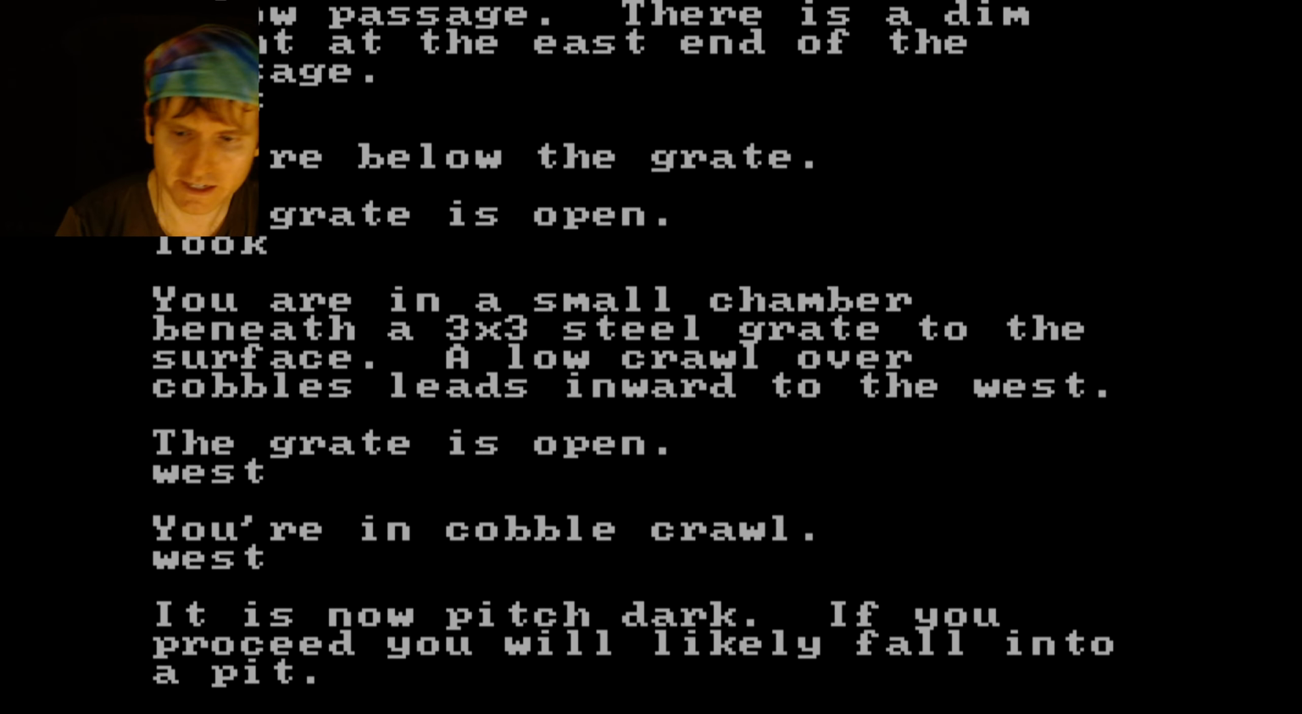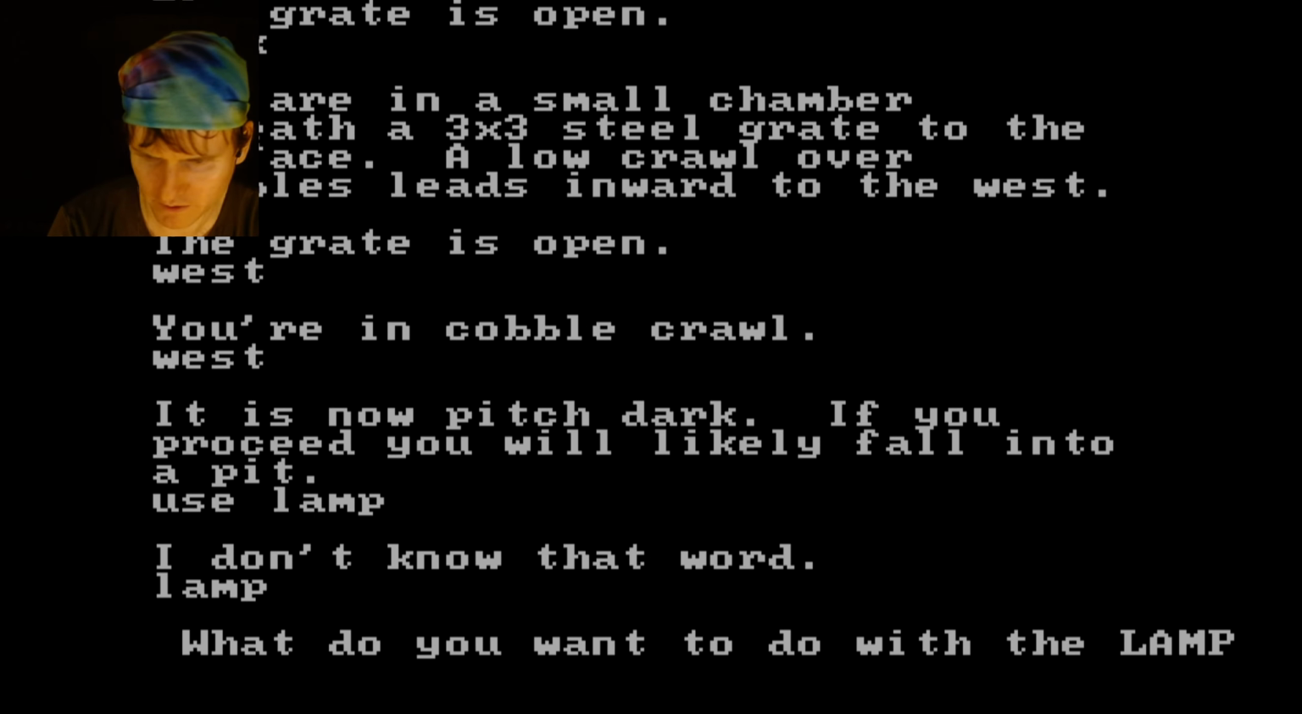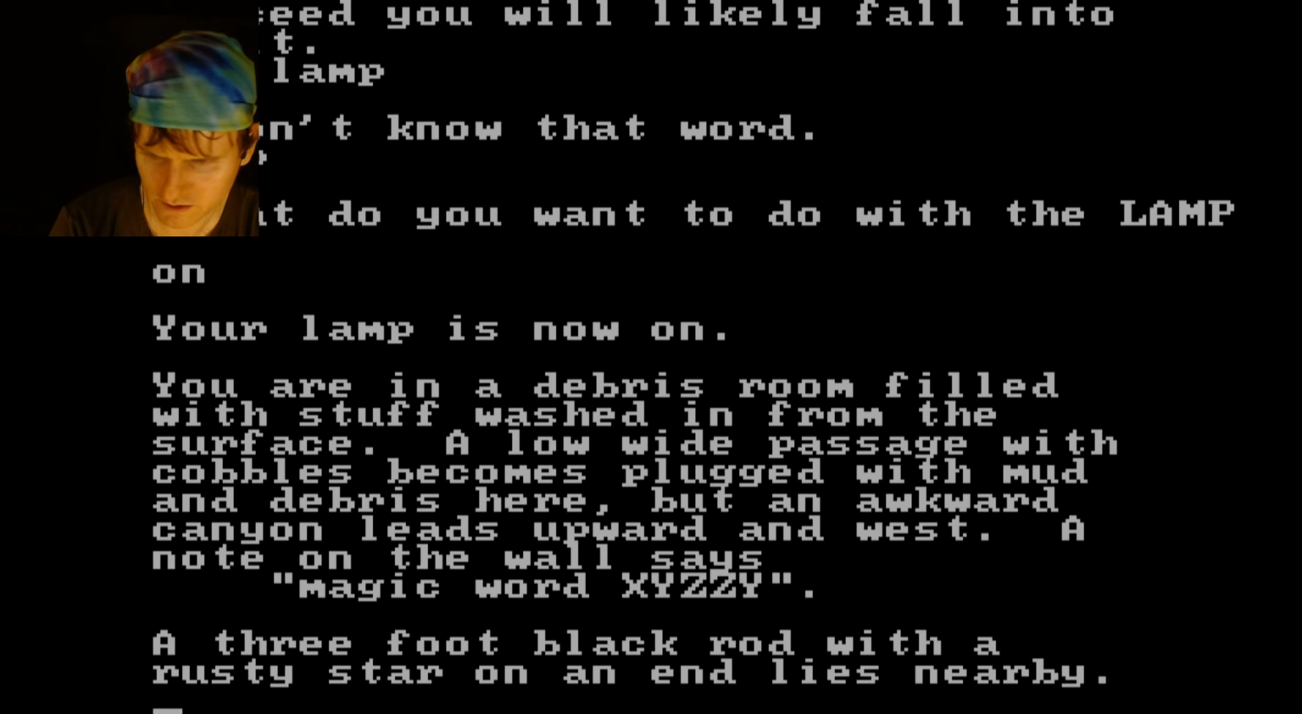Okay. It is now pitch dark. If you proceed, you will likely fall into a pit. Okay, use lamp, right? We have a lamp. I don't know that word, lamp. What do you want to do? Turn it on? Oh, whoa, okay. You are in a debris room filled with stuff washed in from the surface. A low, wide passage with cobbles becomes plugged with mud and debris here, but an awkward canyon leads upward and west. A note on the wall says magic word.